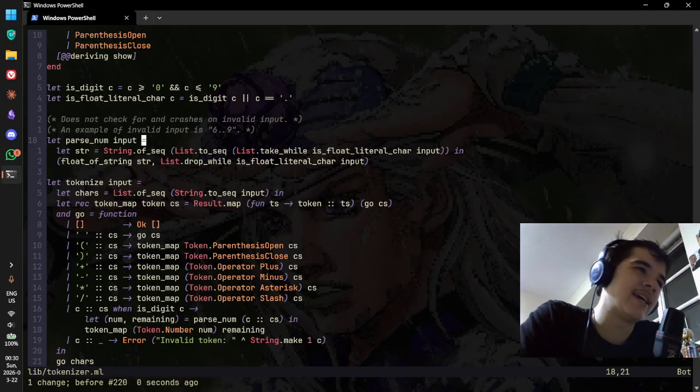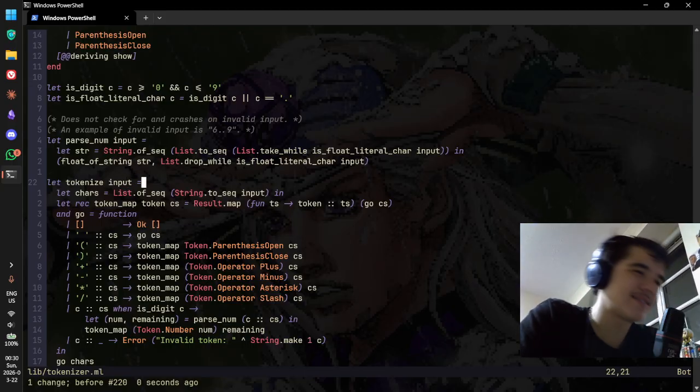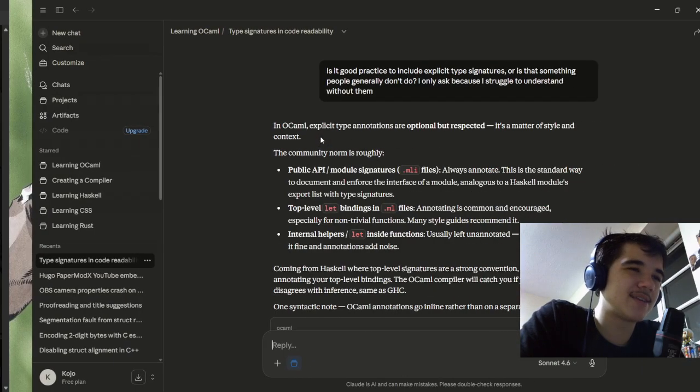Also, I know that in Haskell everything's a function, but this let syntax is really throwing me off. Like let tokenize input, so it takes an input, so it's a function, I guess. You kind of infer that. Then why is it let? It's a statement, like let f of x equals, I guess. I don't know. This language is just weird, you know. Yeah, it's just weird.